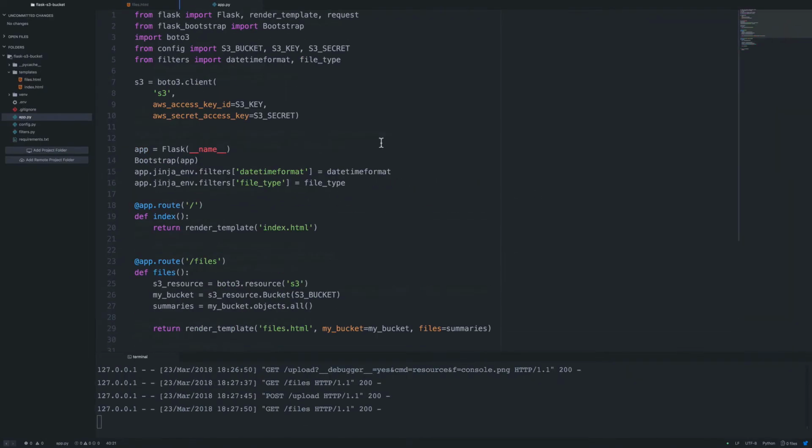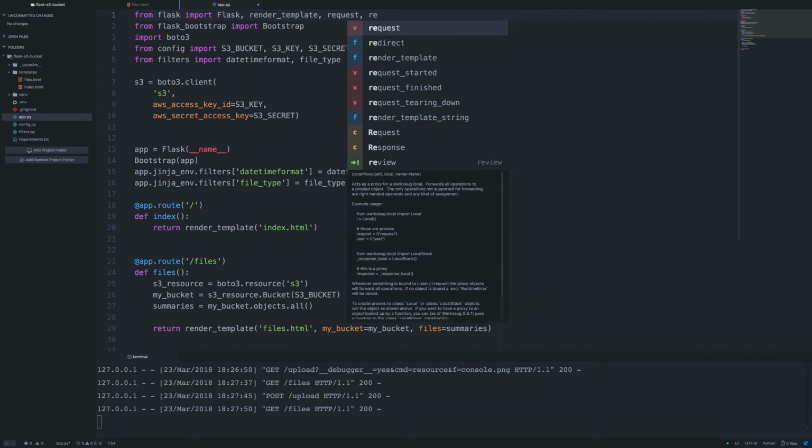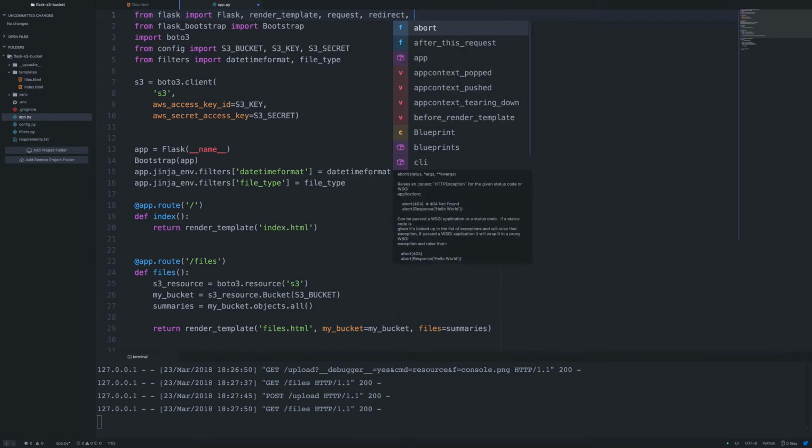Okay, so inside of app.py, we need to import a couple of other things. In order to put in a redirect, we need to import redirect from Flask. And then we also need url_for.